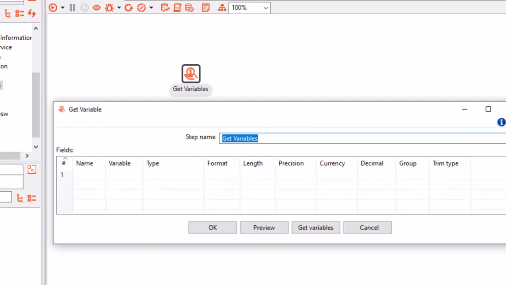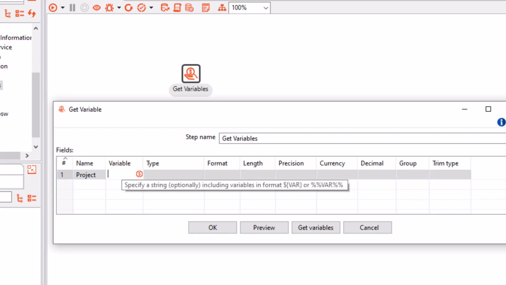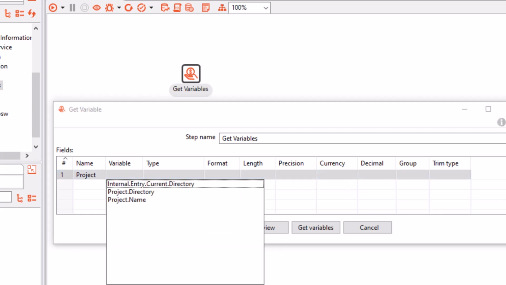In the fields table, the first field is the name. Specify a field name to store the variable value. So for example, say I provide project. In the variable, provide the variable name. Now the format to provide the variable name, as you can see in the description, is to use the sigils $ and put the variable in braces, or use the sigil $%. Now if a field in Process Studio has this $ sign, you can use Ctrl+Space to list the variables. In this case, I can see 3 internal variables. So let me say project name.